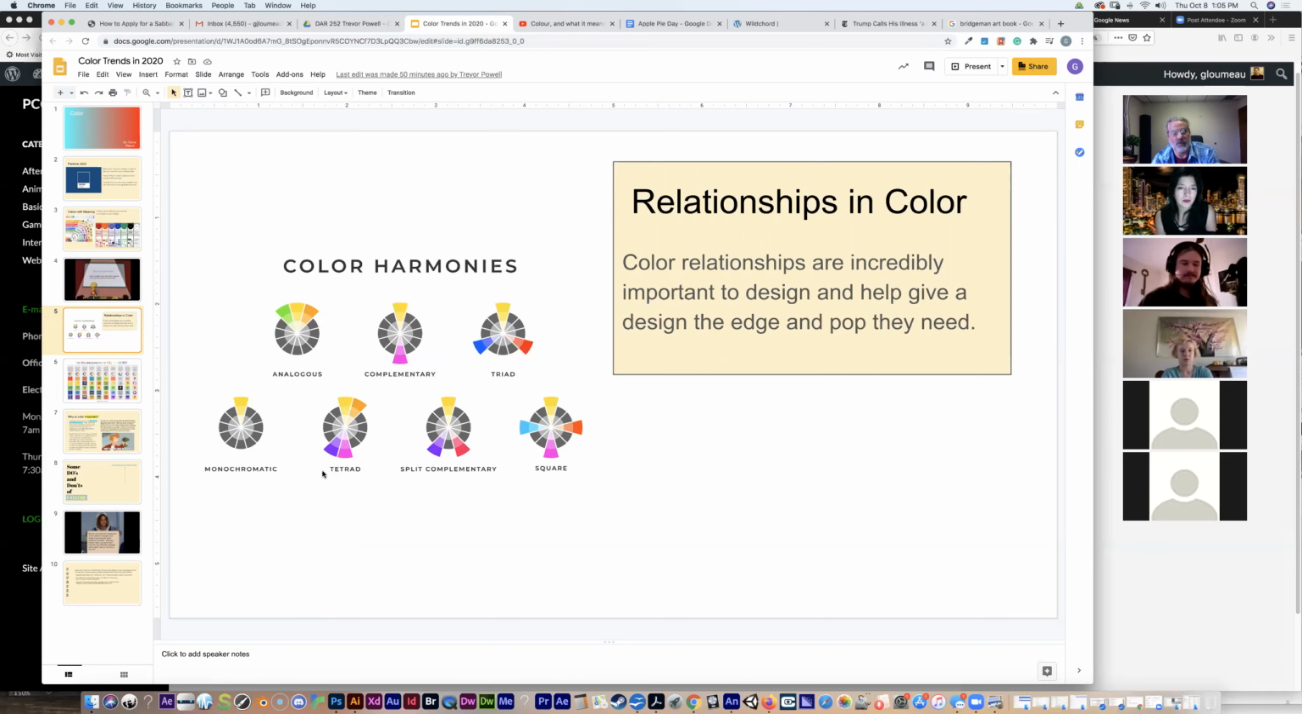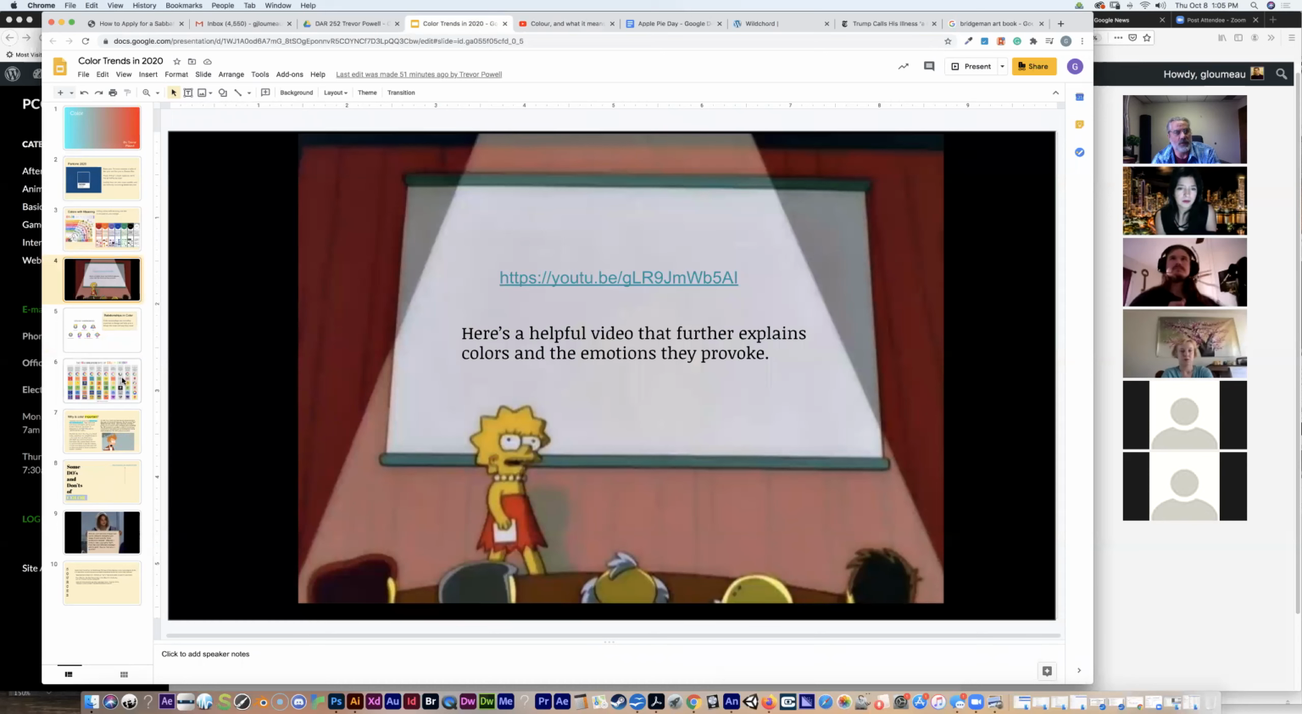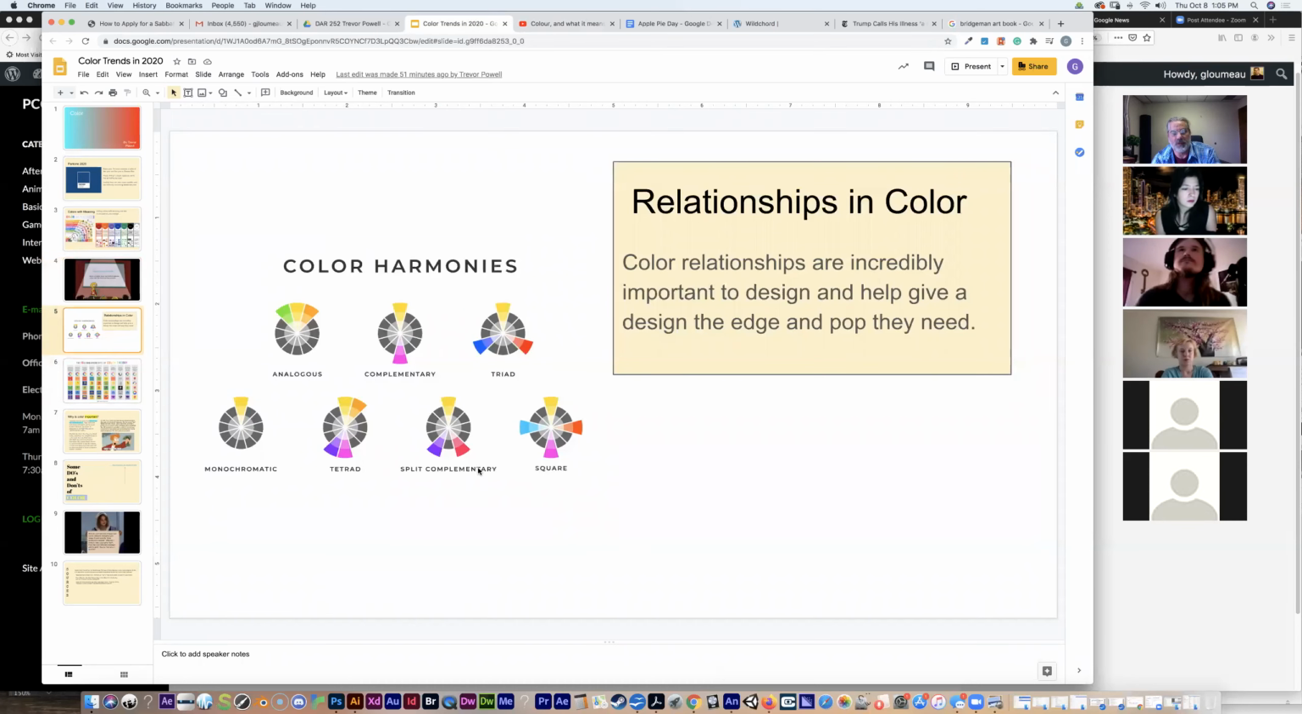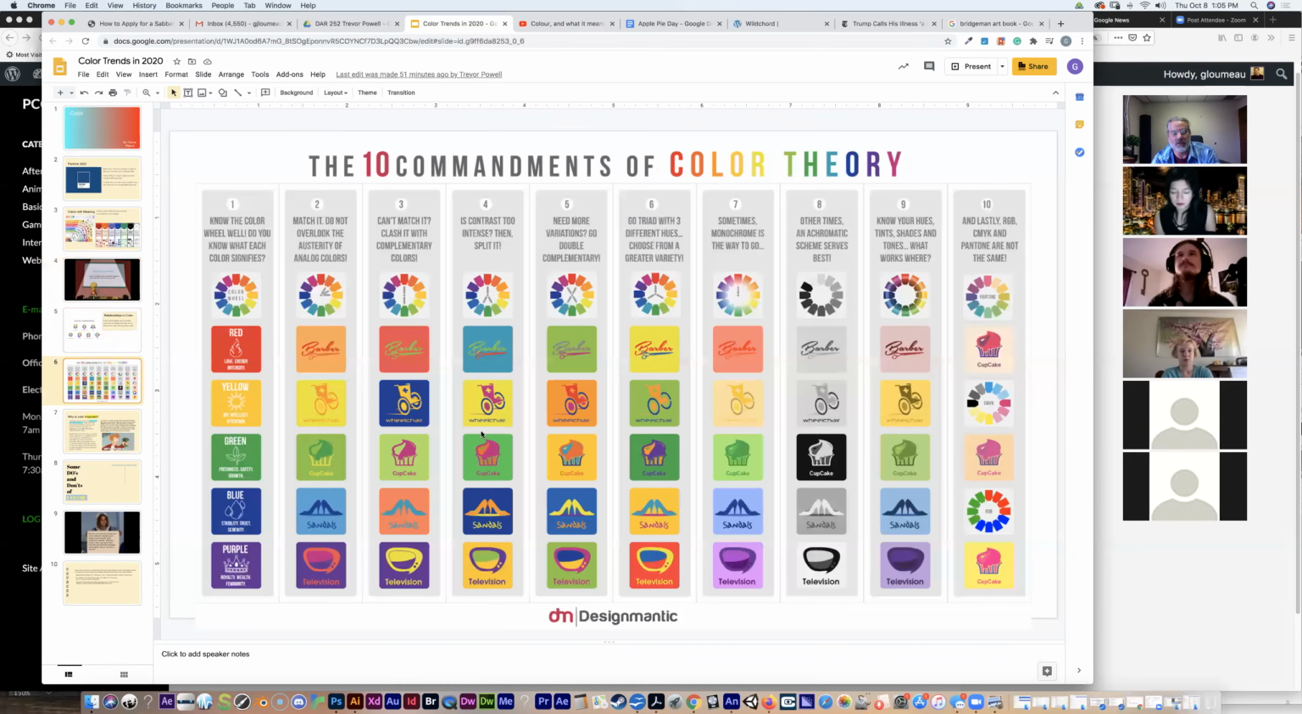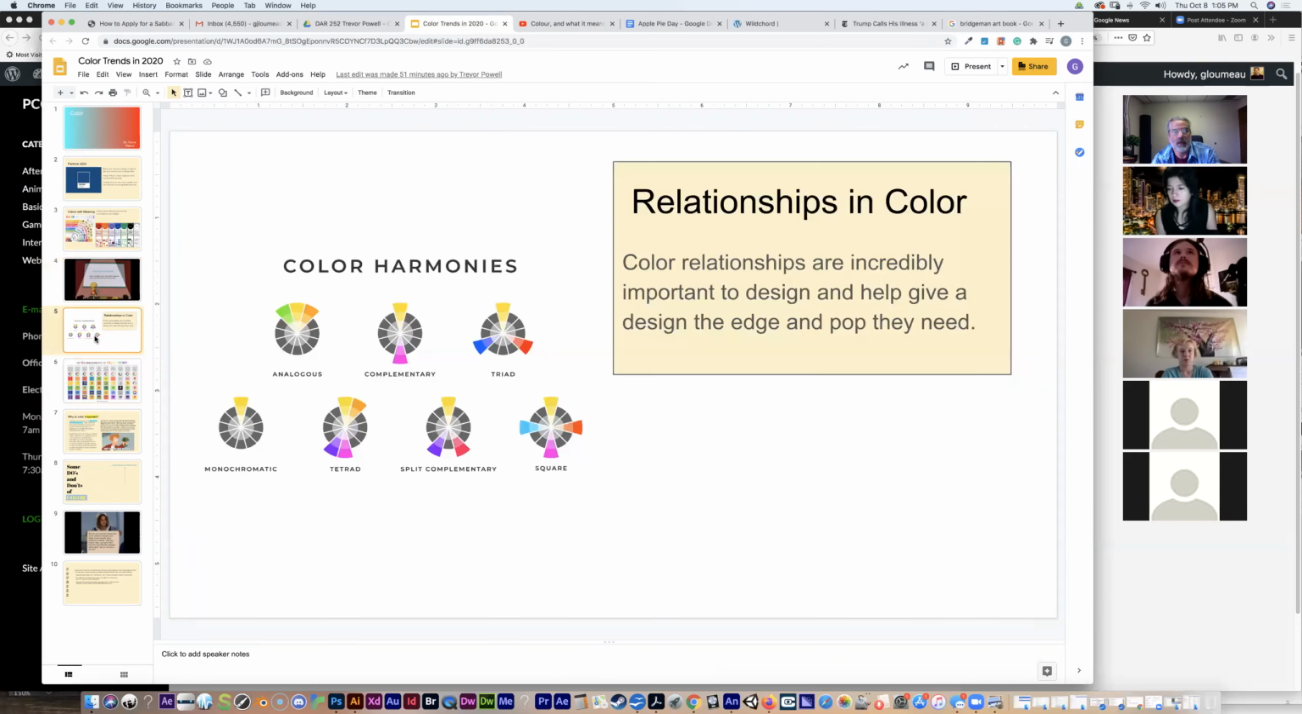Tetrad, which is some sort of weird double complementary. A split complementary, which looks kind of like the peace symbol over here. And a square. So obviously there are all these different color harmonies, color combinations you can use to produce your products.